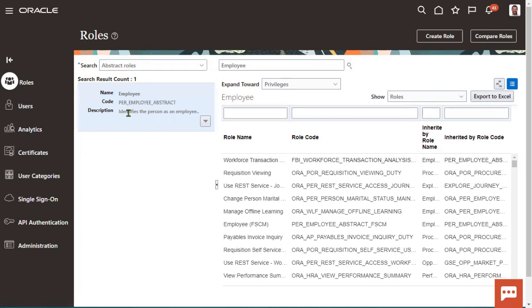So what it will do is identify the person as an employee. It will identify the person as an employee here, and it's going to be accessible here. And go for edit role. If we want to edit this particular role, we can edit from here. If you want to copy this role, we can go for copy.